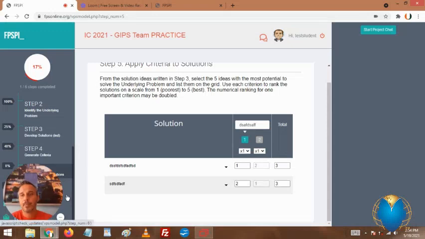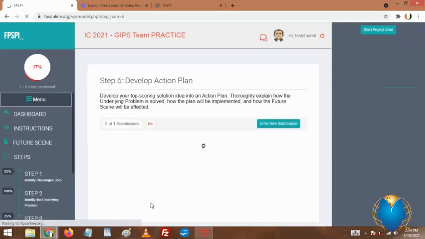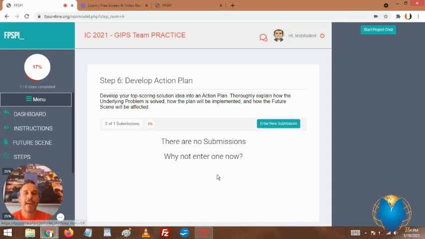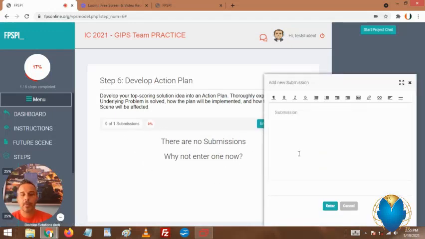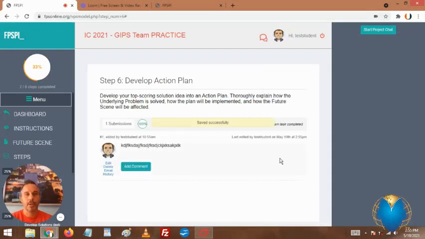And then the last step here is step 6. And this is where you're going to type out your action plan, okay? Basically, it's just one action plan. We're going to open our box. We're going to type in our action plan. We're going to hit enter, and then we're done, okay?